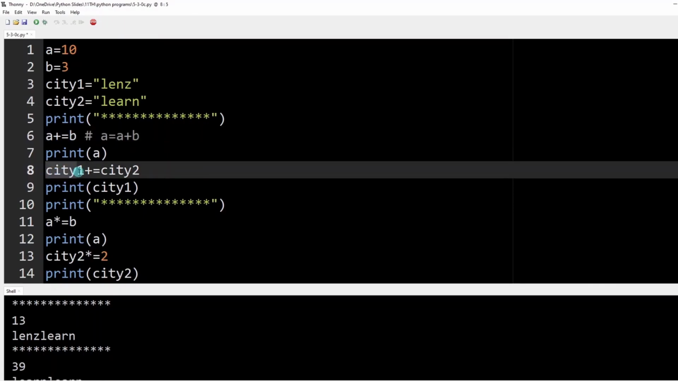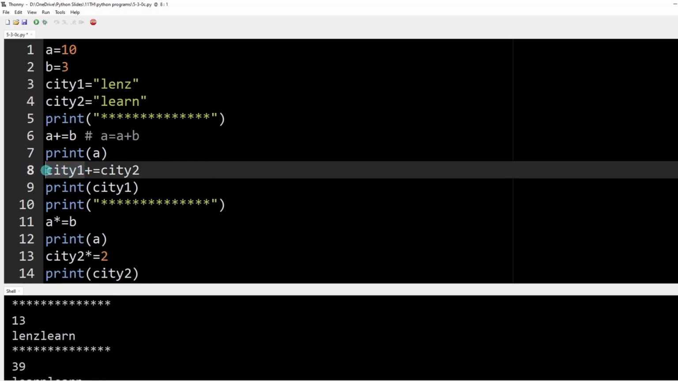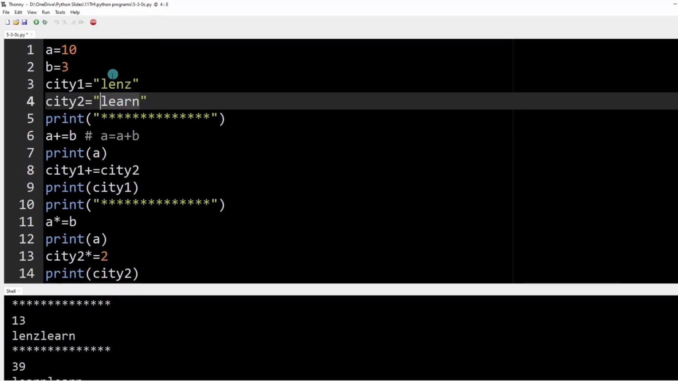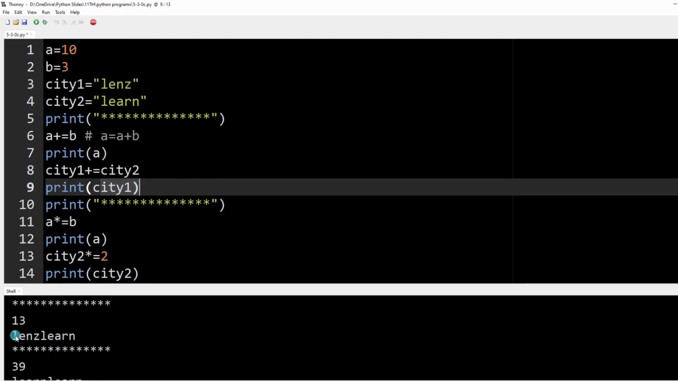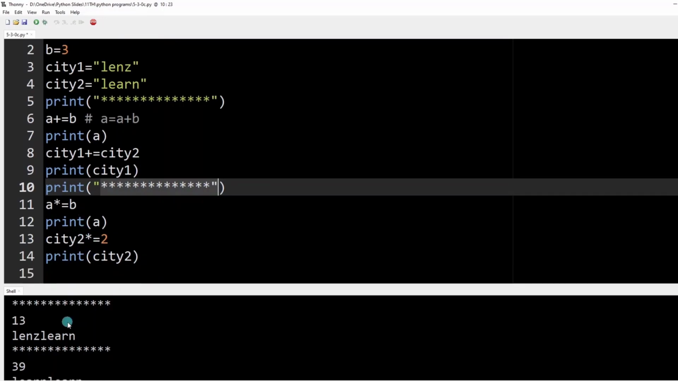Now after that I have city1 plus equal to city2. So I will combine city1 and city2, that is lens and learn, and the result will be copied into city1. So now city1 has lens and learn together as one single word. When you print city1, you see the result. Lens and learn is coming together. After that I am printing a set of stars. Okay, so we have those stars over here.